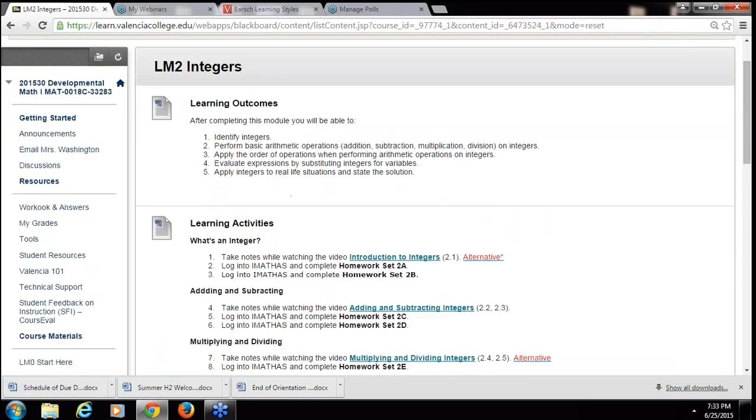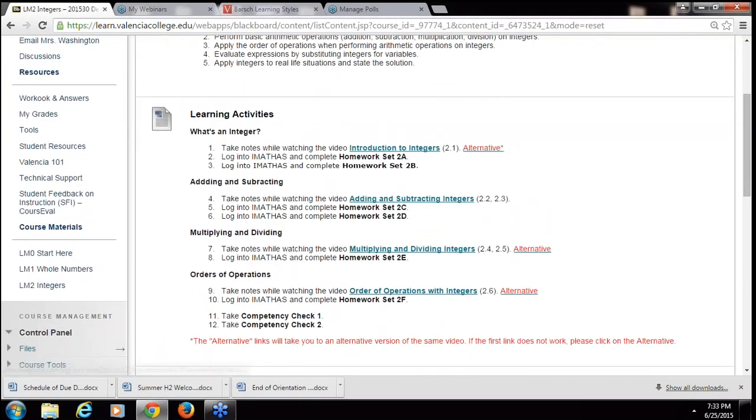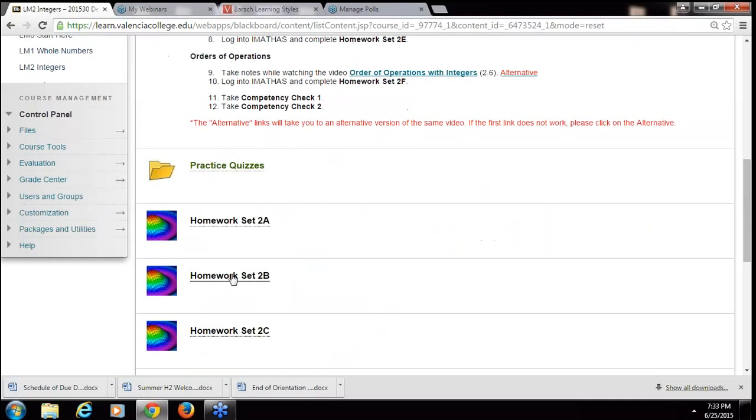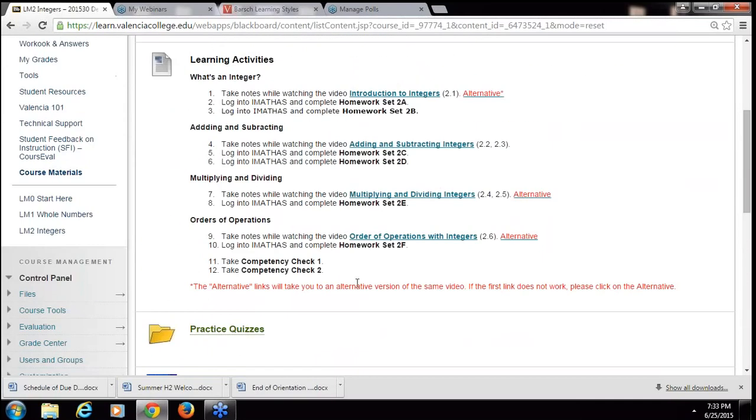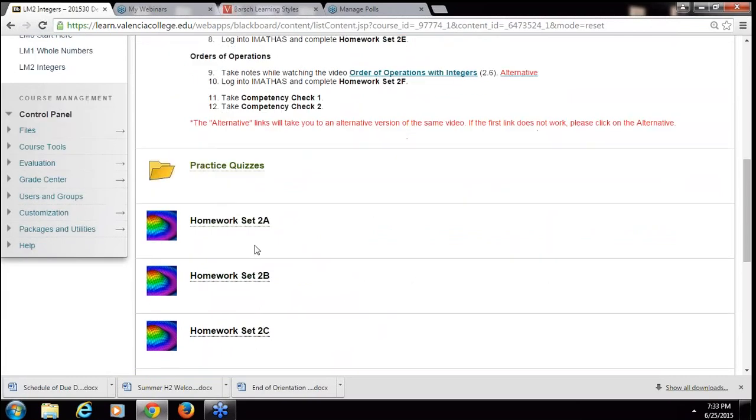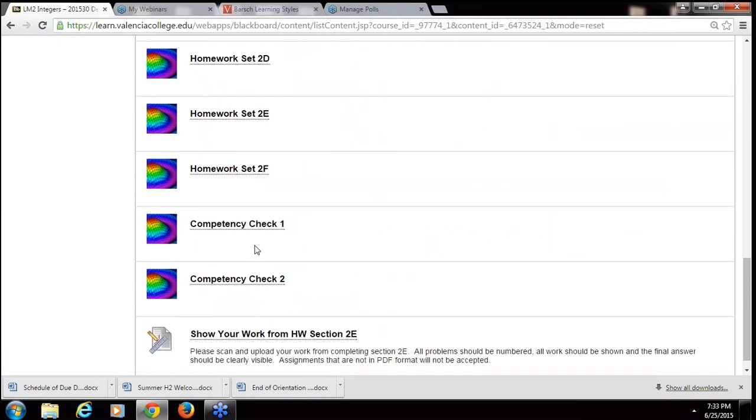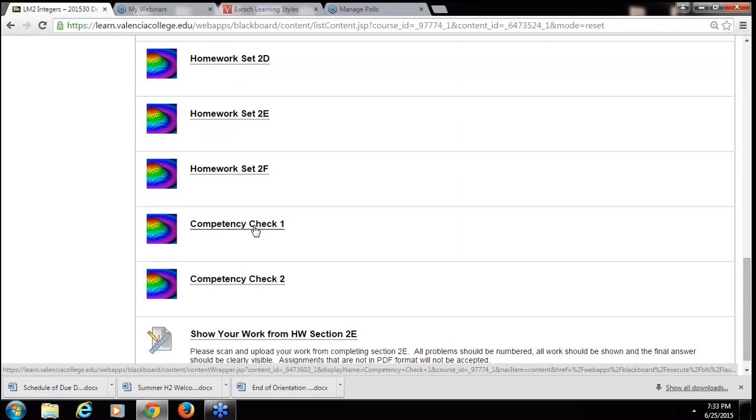Learning Module 2 has, again, more videos. And again, I will go ahead and open up the homework and give it a try. And if you're having trouble, then go back and look for videos to help you. But as you can see, not only is there homework for Chapter 2, but your first 2 competency checks are in Chapter 2. These are those quizzes that I said you can work on all the way until the end of the semester that prepare you for the final exam.